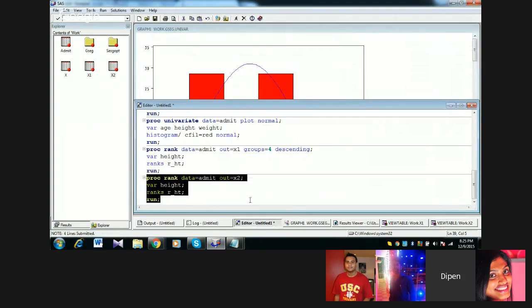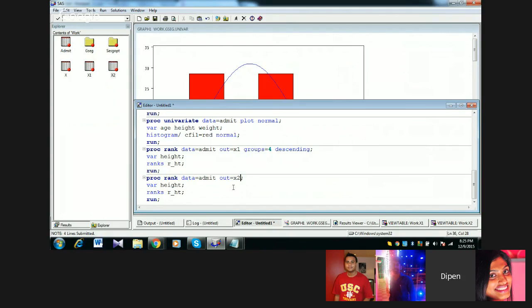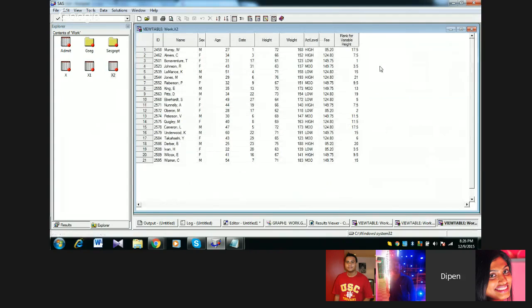Here I am using the descending option first. Then I can use rank according to height. So now each number gets a rank accordingly. If you look at x2, you can see.